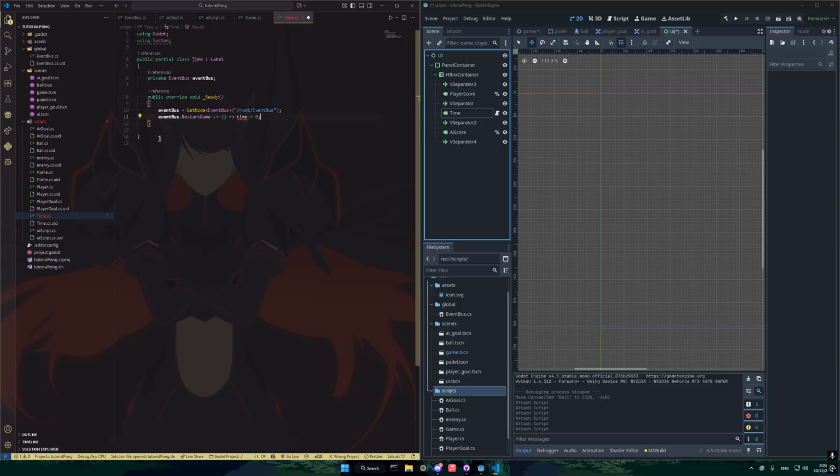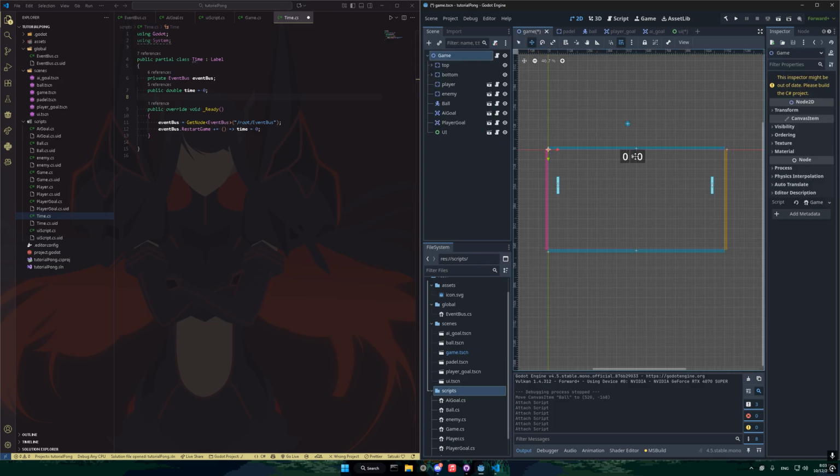And actually, we need one more thing here. Should be the public double time. So what is this time? This is the time that's gonna show up here in the middle. So it's gonna start at 0, and every time the game restarts, we have to make sure the time goes back to 0, right? I think that makes sense.